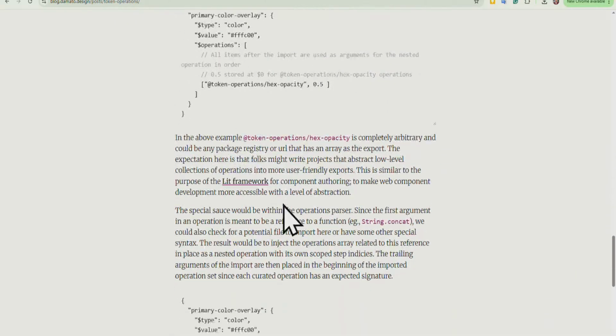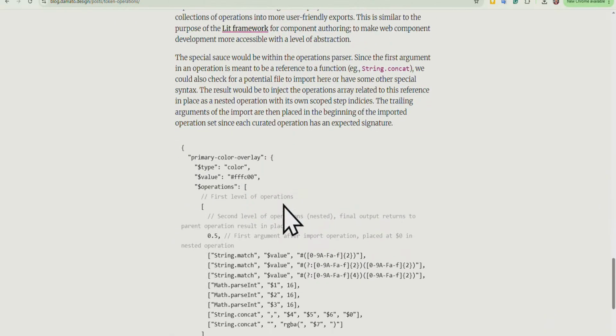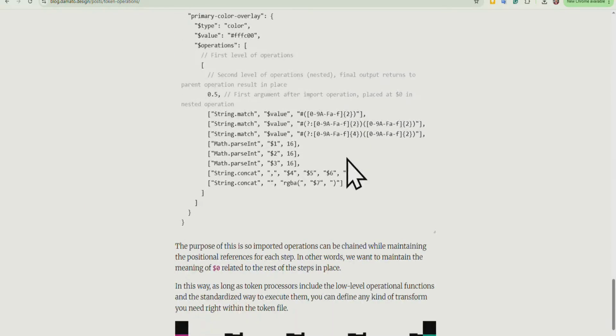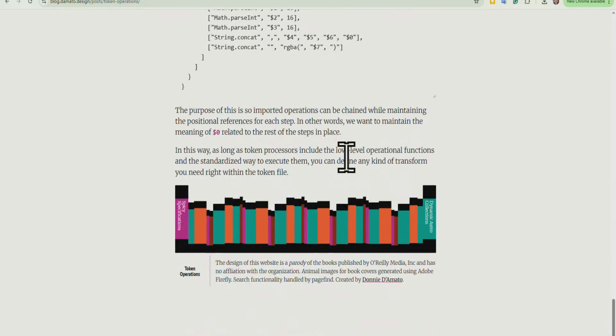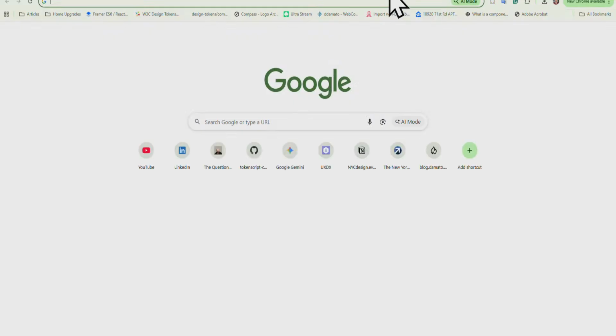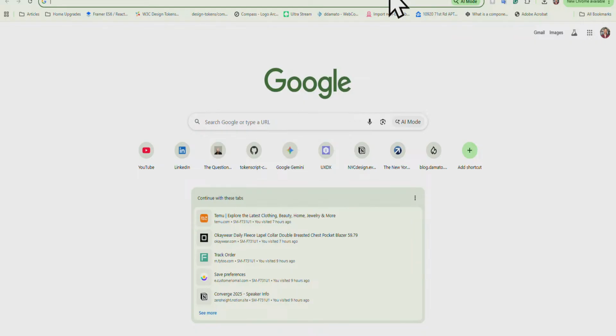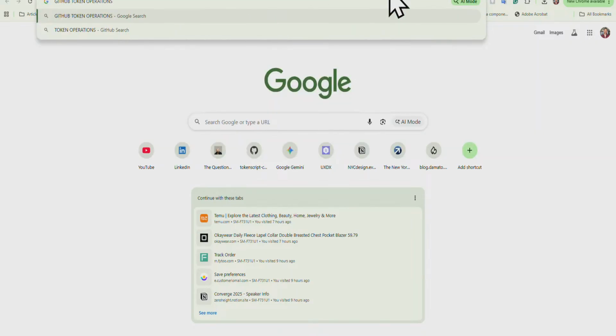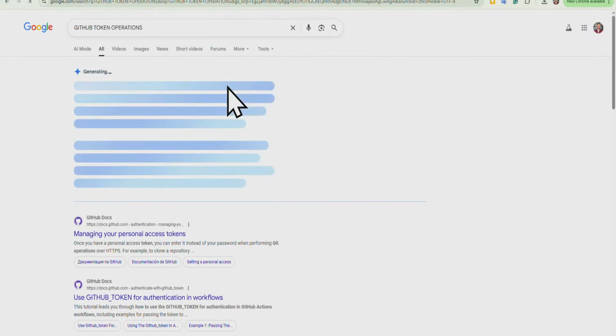So anyway, another thing that we have in here, let's see, what's different from this? What was this explaining? Yeah, this is just talking about the operations parser. Okay, so I wanted to also show, because I realize that this is not in here, the actual repo for token operations. I don't know why I didn't link to it in the post.